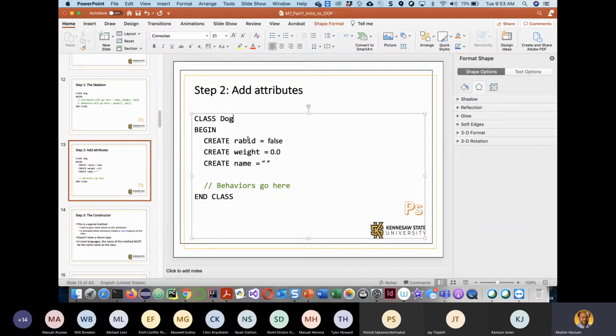That means every object of a dog, or all dogs, we can say, will have a rabbit feature. Initially, we are telling it false, and it will have weight. Initially, that means it is not born yet, so weight is 0. Or you can say 1 pound or 10 pounds, whatever, a default value. And name: you don't have it yet, so you just put a blank name. Whenever we create a dog, then we will have a given name.